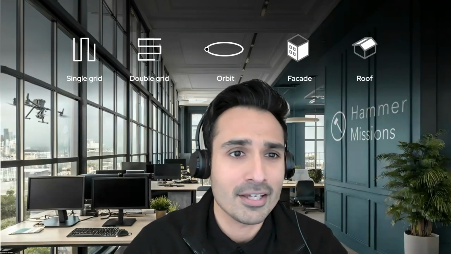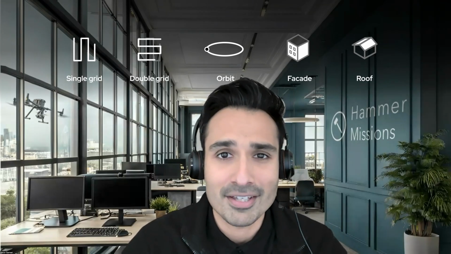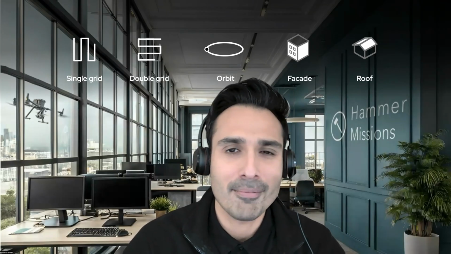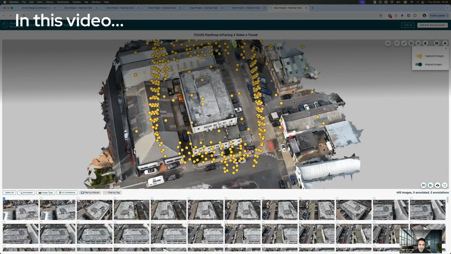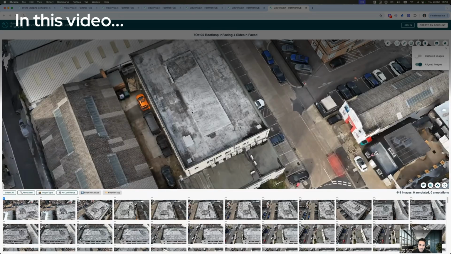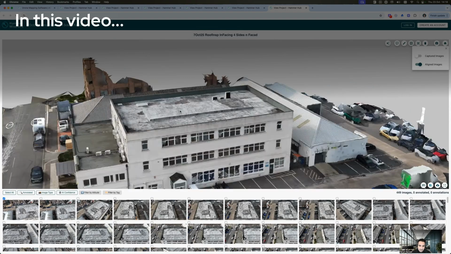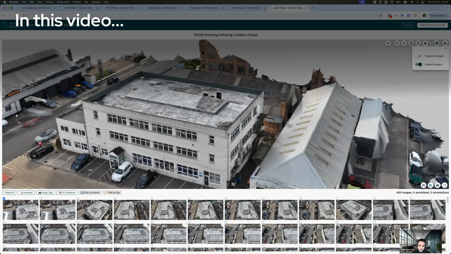But with so many different types of flight plans available, everything from a single grid to a double grid to orbits to facade mapping to roof mapping to combined mapping, how do you decide which flight plan yields the best results? So in this video, we've taken a sample building and run many different flight plans on it and produced the results for you to have a look at and decide for yourself which flight plans yield the best results. Let's have a look.